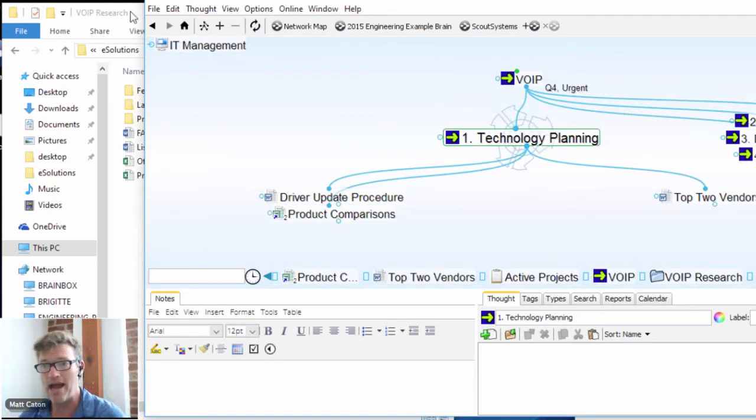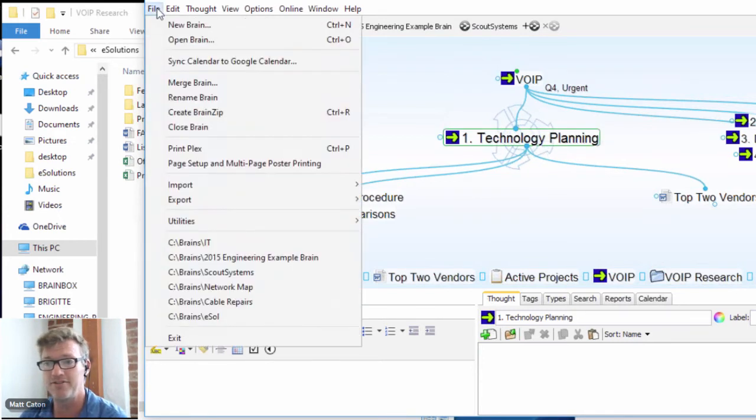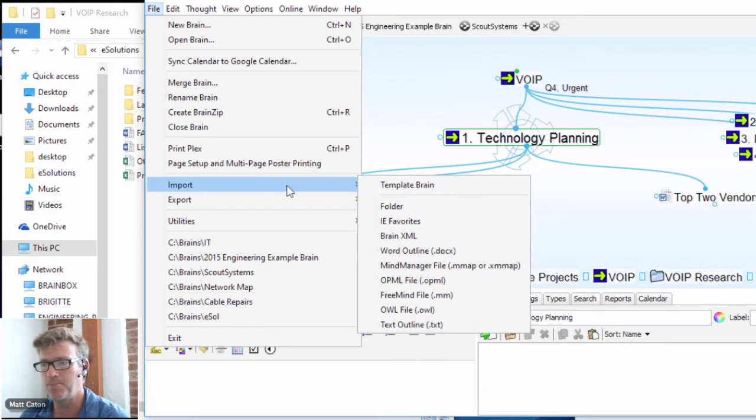And now, rather than just dragging and dropping from technology planning, I'm going to select File and select to import. So techies, here we go. Look at all these great import options that you have. I won't have time to cover them all today. We've had special webinars in the past specifically on importing different data sources. And you can go back and look through those in our previous recordings on our website.